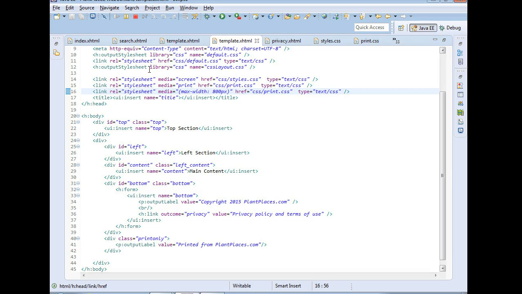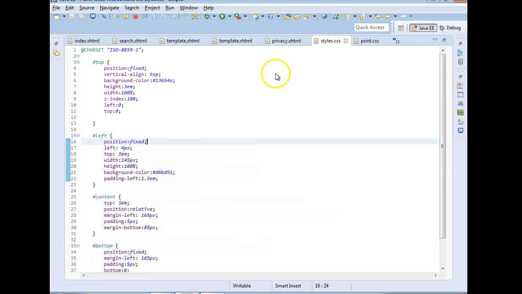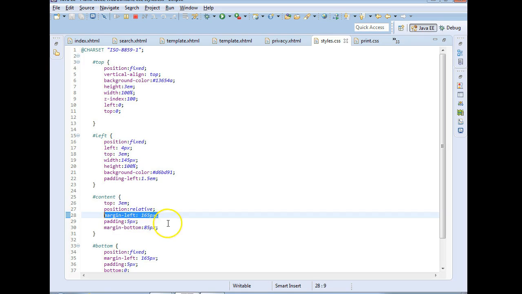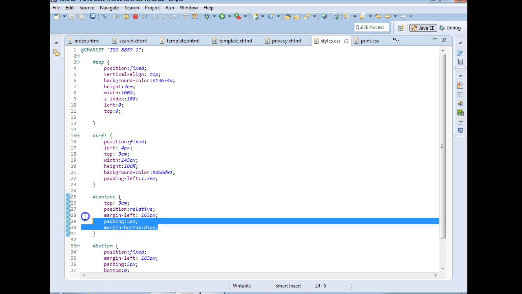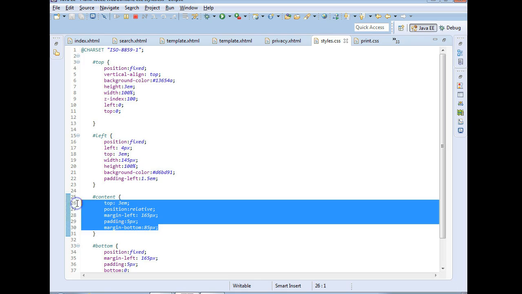The reason why we still see that navigation set aside on the left and the top is, if we look in Styles CSS, it's setting aside 3EM for top, and then it's also setting aside a margin left of 165 and a margin bottom of 85. I'm going to copy this because I know I'm going to need it in just a moment.